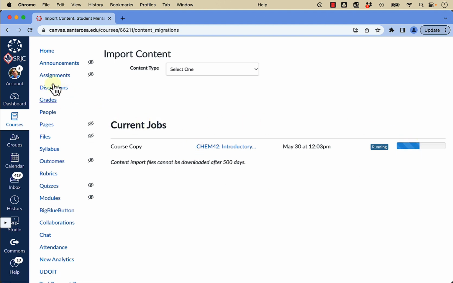So nothing will show in this course until this finishes. But if I had other courses to import, for example, I could go and do those and then come back to this one later. Not a big deal. That does this all on its own.